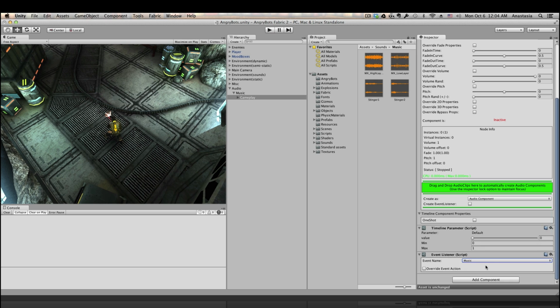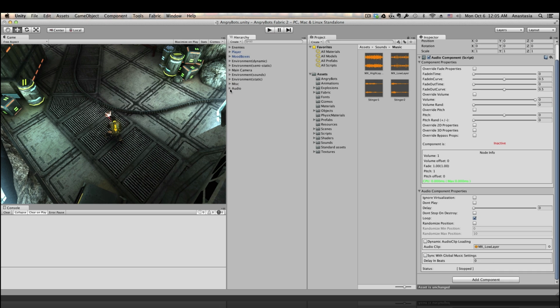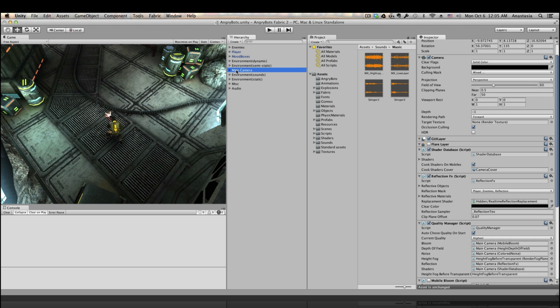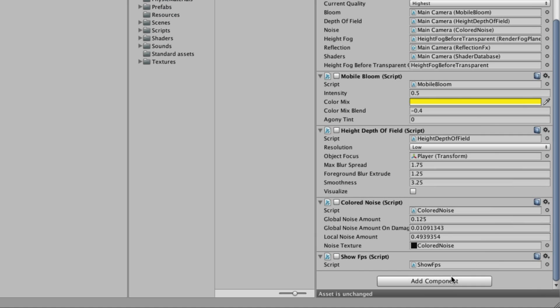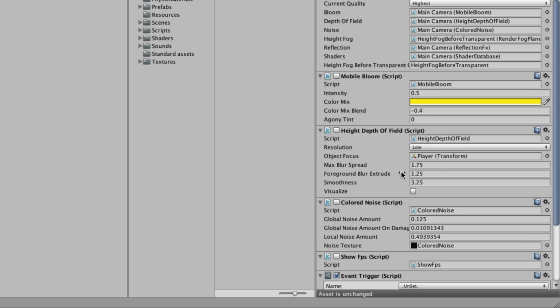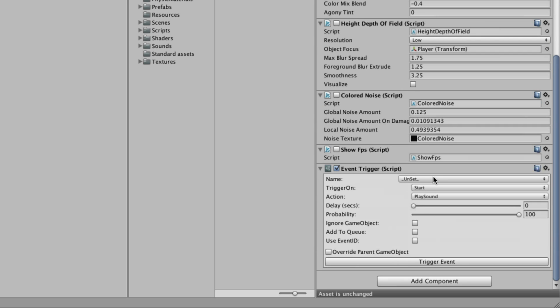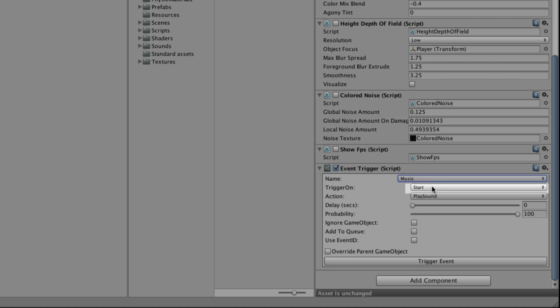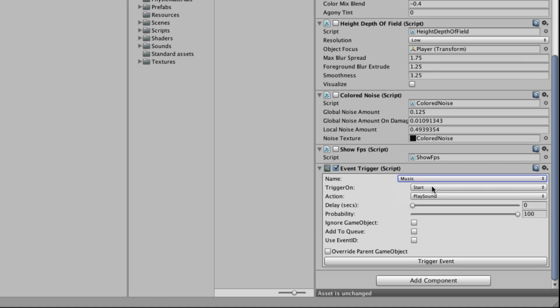So we need to create an event trigger. For the sake of simplicity and to make an example, I will just attach the trigger to the main camera for now. This is probably not the best practice with more complex games, but it works, and it's a simple way to get something going. Again, click Add Component, Fabric, Events, Trigger. Choose Music Event from the dropdown and make sure that it triggers on Start, meaning whenever the game starts, it's going to trigger this event.